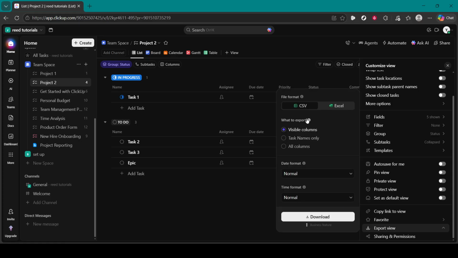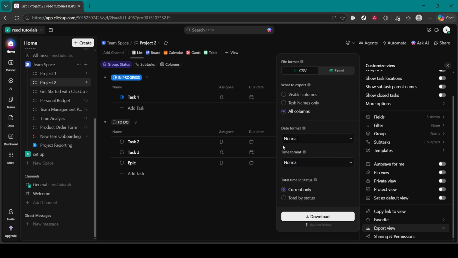Depending on your plan and permissions, you may see options like CSV or PDF. CSV is ideal if you plan to analyze or reformat the data in a spreadsheet. PDF is better when you want something fixed, easy to share, and ready to print.